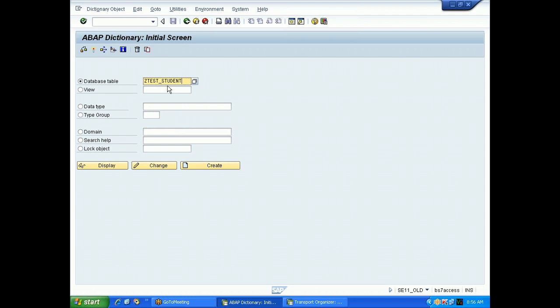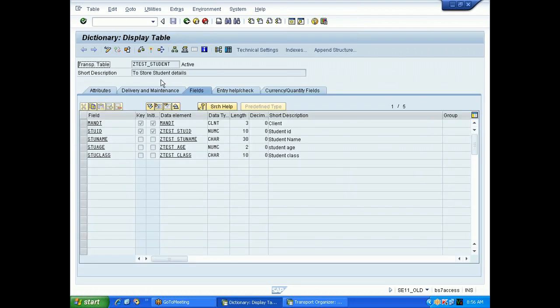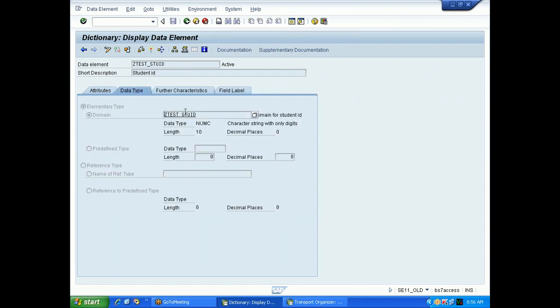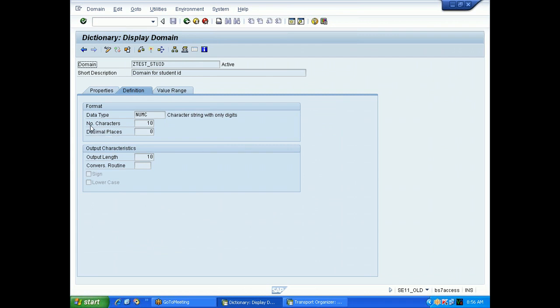Say for example, I have created this table already, right? When I am going inside this data element, inside the domain, here we are selecting the data type. Here we are giving NUMC, but in the program we are only giving N. Similarly, here we will choose CHAR, character, but in the program we will say only C. So why is there this kind of difference?